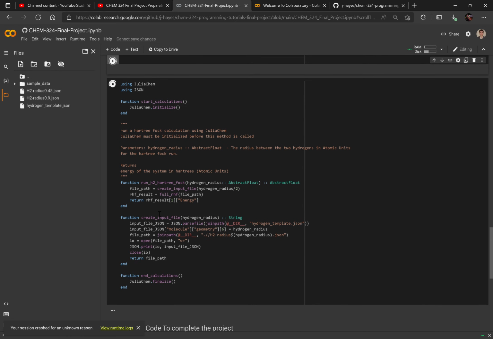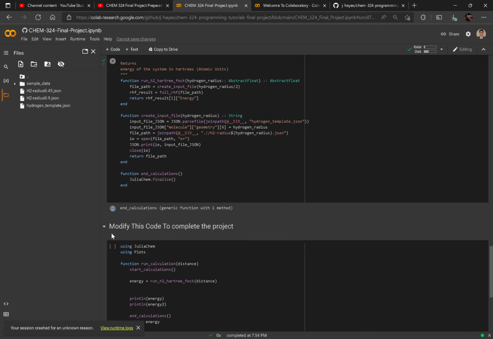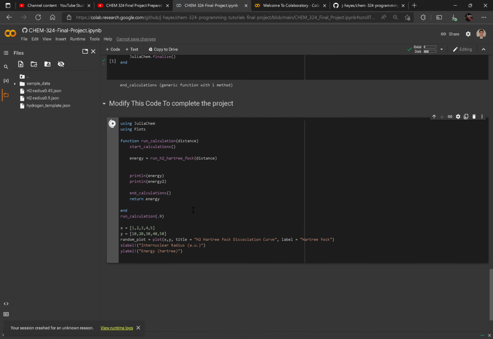I was too hasty. So there we go. Those are done. Now we should be able to run this without any problems. This will take a second to load everything up. So we'll let it do its thing.